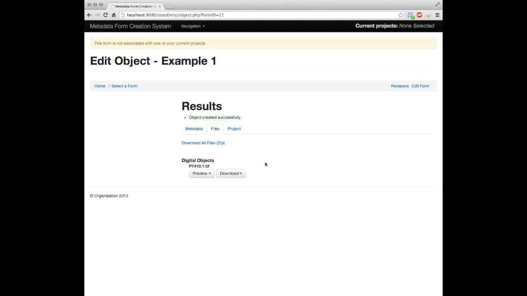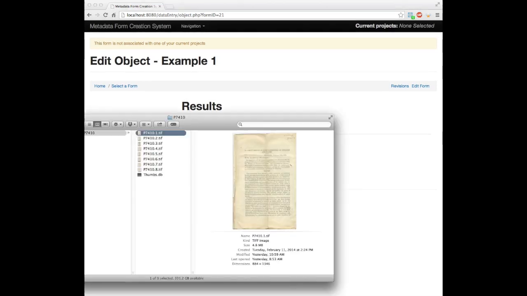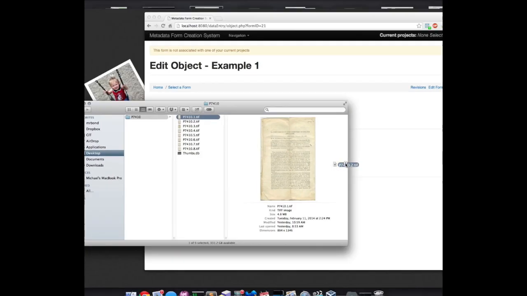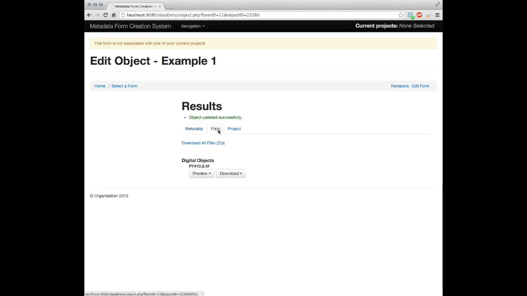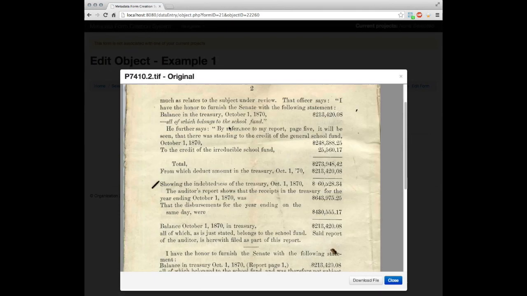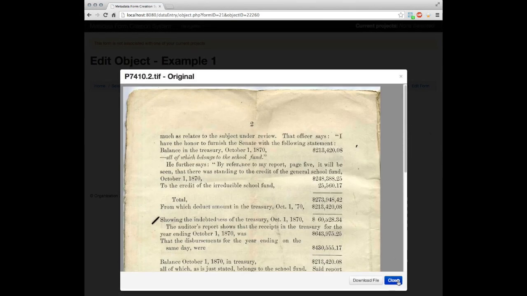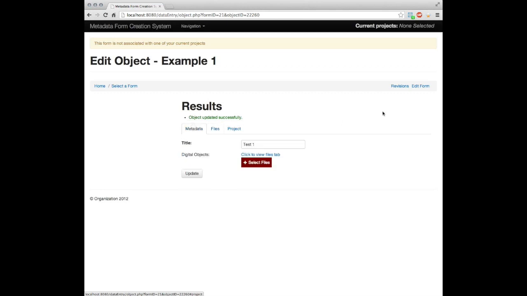Okay. So now let's take a look at the revision control with digital objects. So we'll upload this second one here. Update. So now when you look at the files, the file name has been changed. It's obviously a different file. Go ahead and close that.